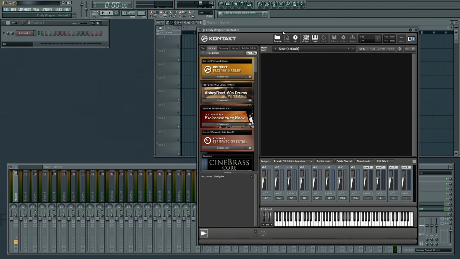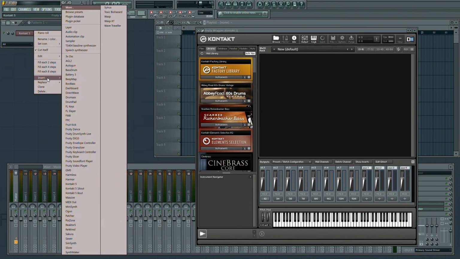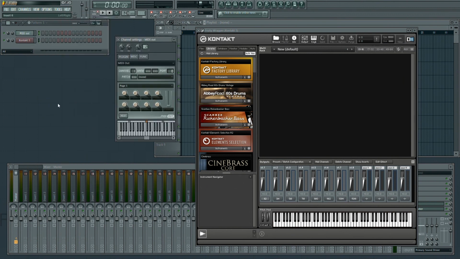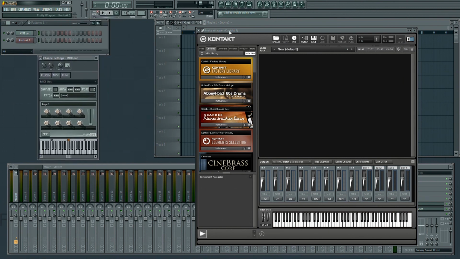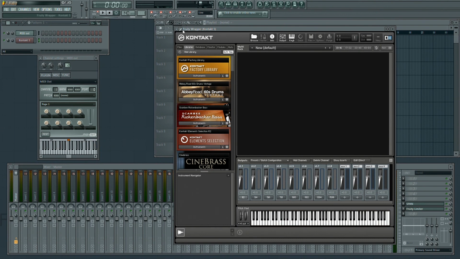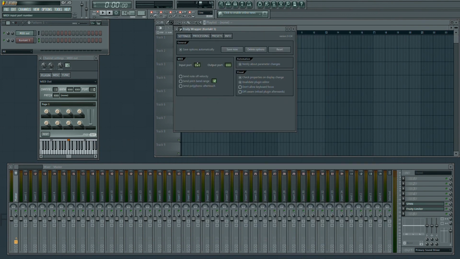All right, so let's go ahead and add our MIDI out channel. Find here, MIDI out. Next, we're going to click on this cogwheel here. And we're going to make sure the input port is 1 or whatever you prefer. It doesn't matter. The only thing that matters is that the input port 1 here has to match the port here. So we're going to change that to 1 as well.